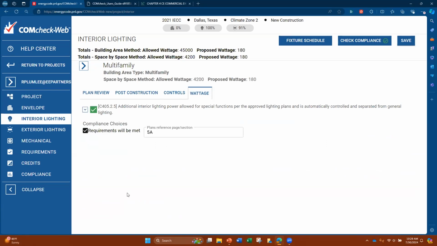With that, just compliance, the requirements are being met. There's probably a lighting schedule that's on the plan review. I just put on here, it's 5A on the page. But then it also tells you, you've got building type listed here, but you've got space by space method. It gives you the allowable wattage based on building type and size. It's giving you the allowable wattage. And then it's keeping track, every time you add one, of the proposed wattage and what you're looking for to meet compliance with that part of it.